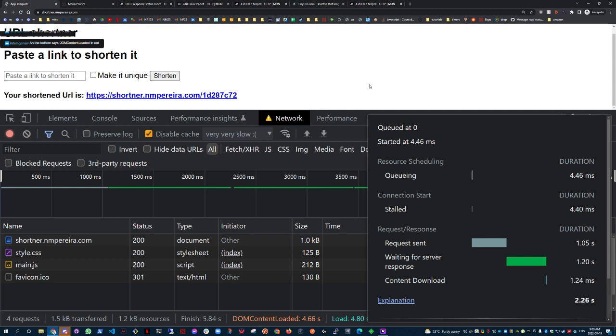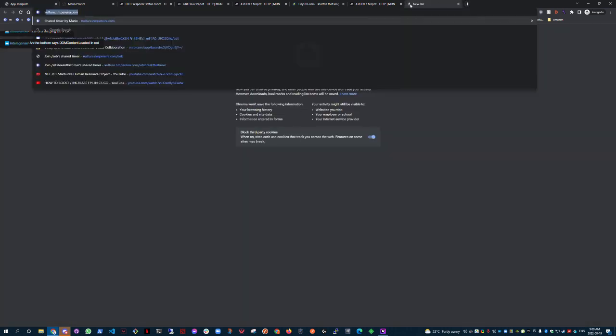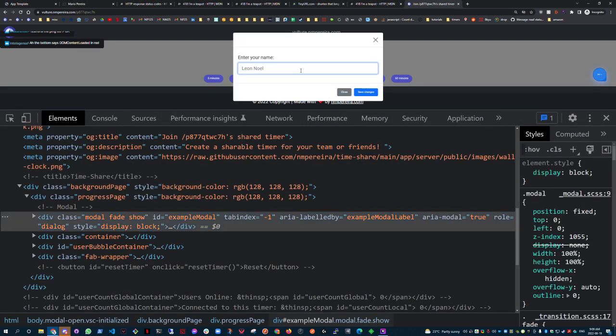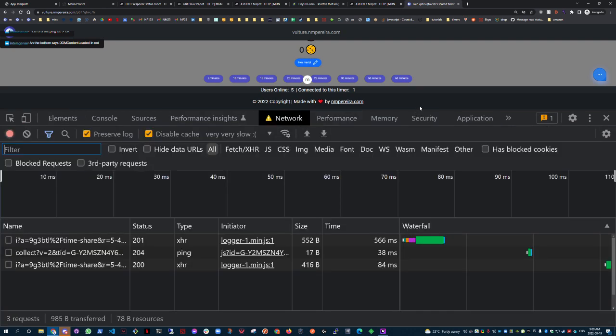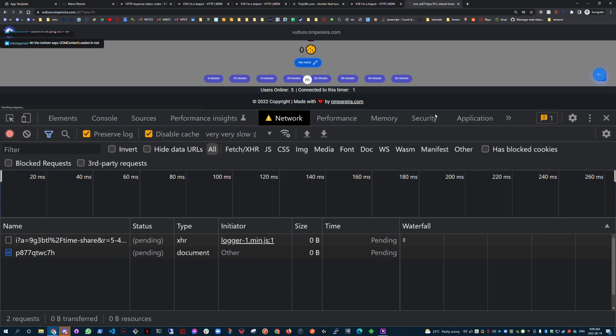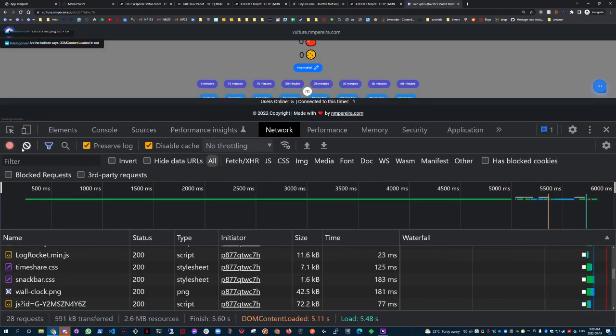One last thing I want to show you is the different types of filters that you can find here. I am going to go to a different website that I created so I can show you that. Mario. And if I go to the network tab, clear this and refresh this, I do not want slow 3G, I want no throttling.